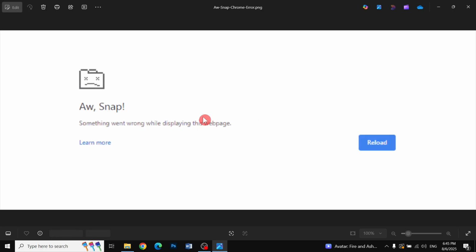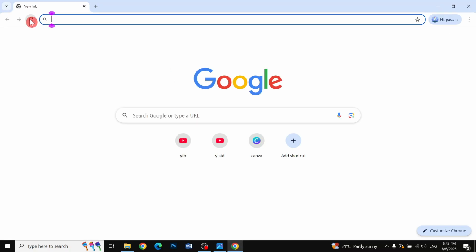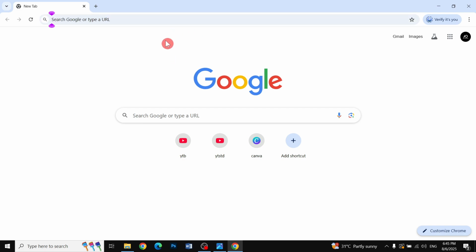This type of error can happen for various reasons, like browser bugs, low memory, corrupted cache, or conflicting extensions. There are some guides, just follow them and your problem will be fixed. The first step is that you have to reload the web page. If you are facing this issue, just reload the first time, and if the problem remains, go to the second solution.